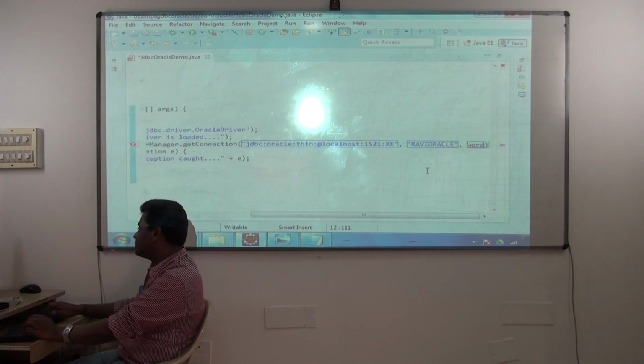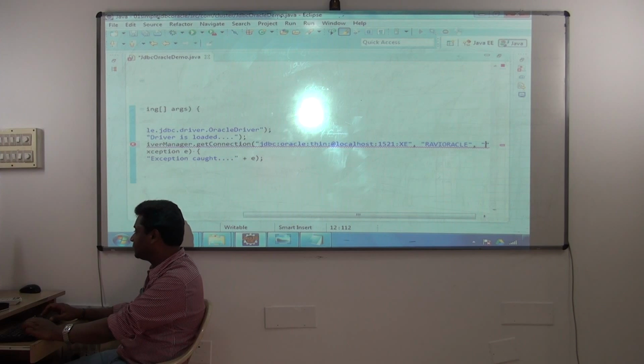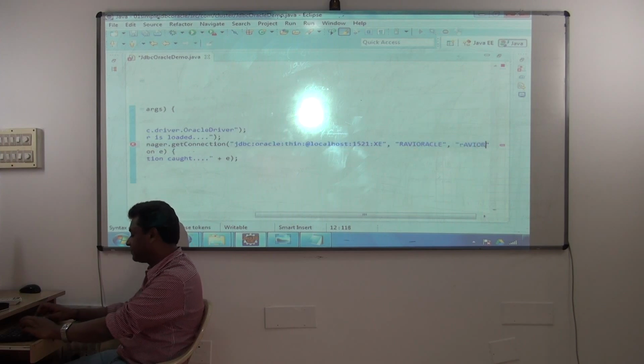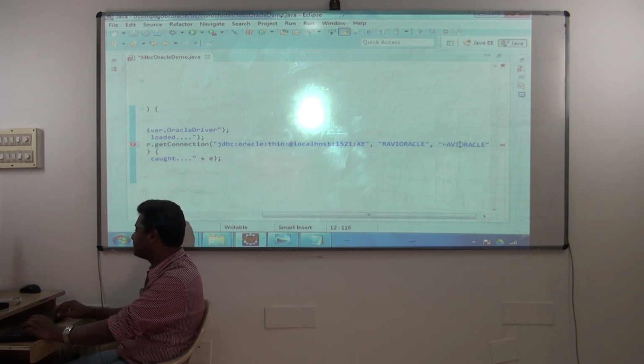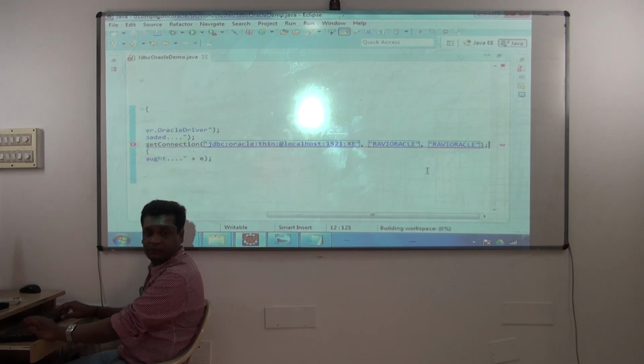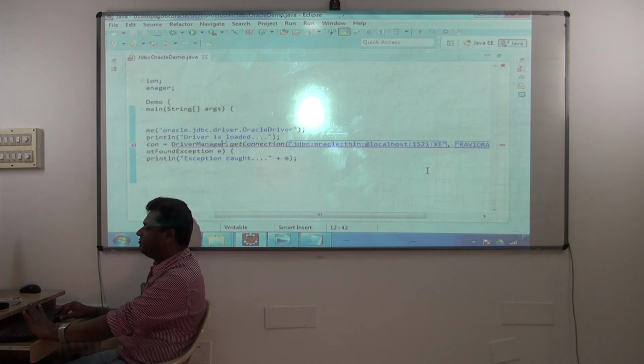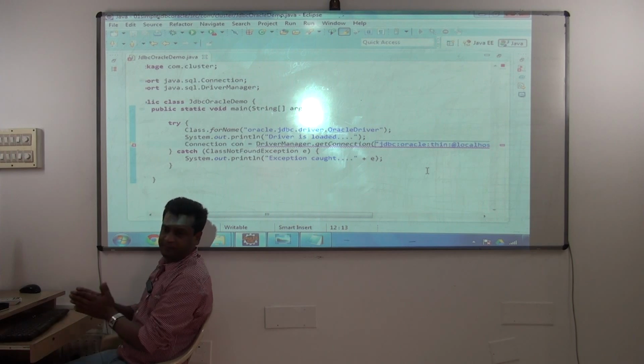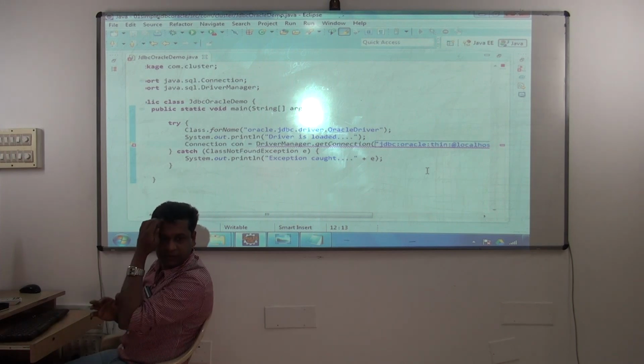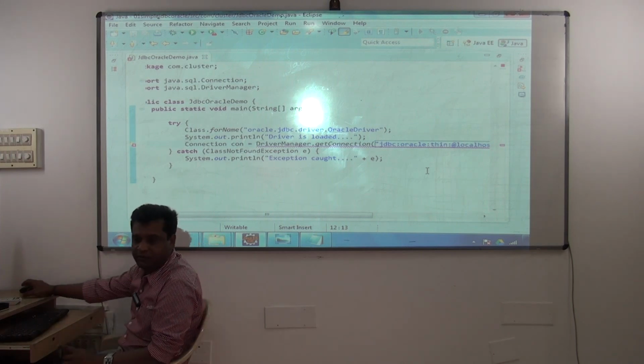Yeah, what is the password next? So give the password and the username which you had created for the schema. So done. You have sent 3 arguments, everything is perfect, but still it is giving you an error. Why?